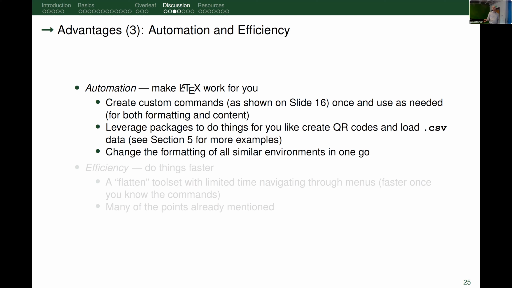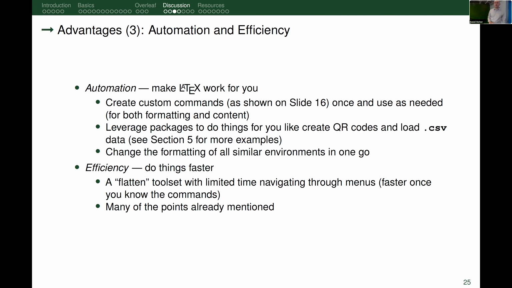Automation. I've shown some of the things from the automation perspective, creating custom commands and doing things, and then using that wherever it's necessary. And then you can always change that command to change the formatting. You can leverage lots of different packages, for example, loading CSV data or creating QR codes, or changing the formatting of all similar environments in one go. There's a lot of ways to automate things that leads to efficiency.